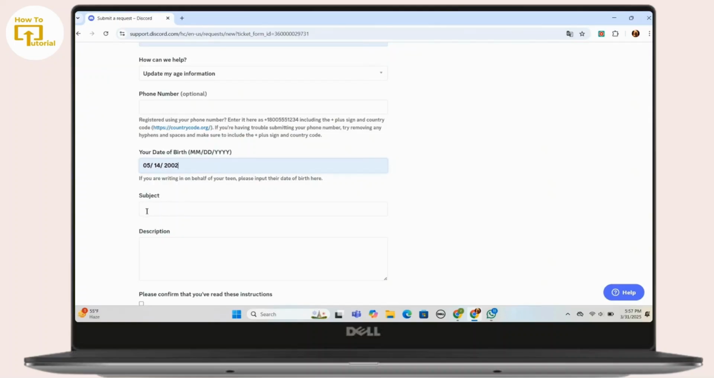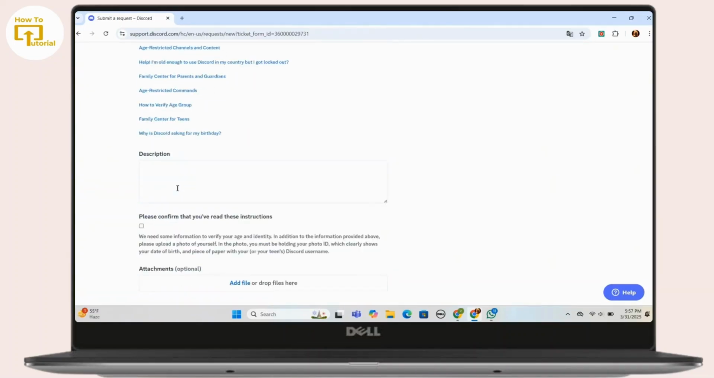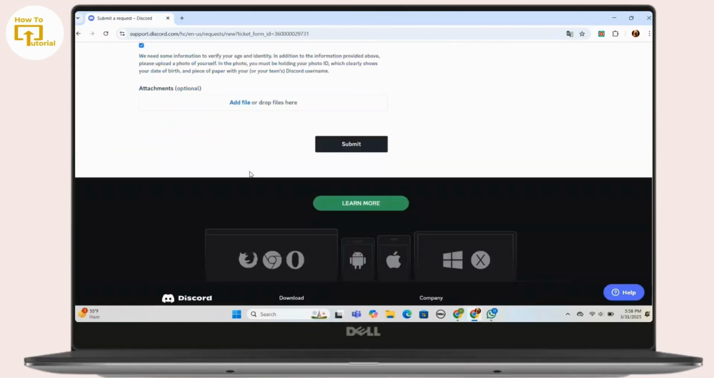Now, fill out the subject and description field explaining your request and why you want to change your age. And once you're done with that, simply check the confirmation box to agree with the terms, and once everything is filled out, simply click on the submit button.